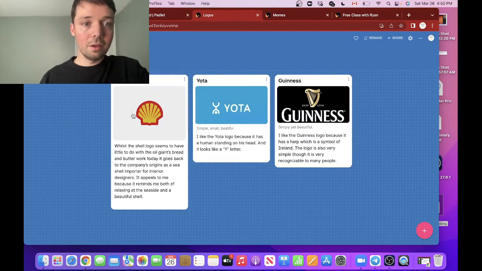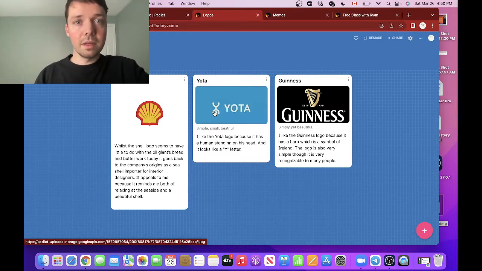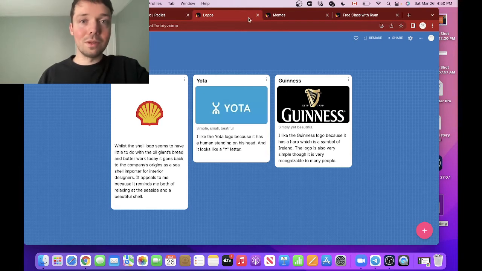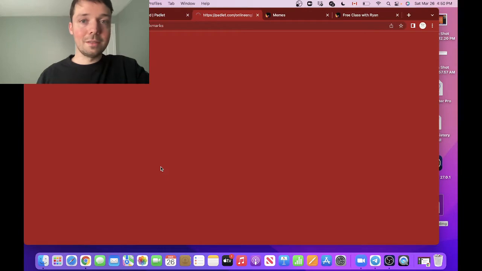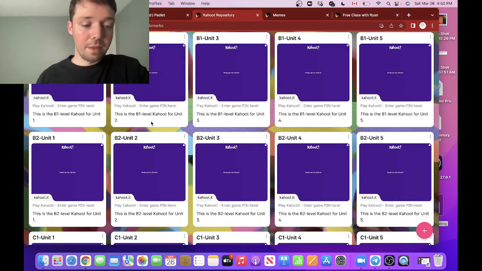They could contribute logos. I use Blogger with my students as well, but with Blogger, from what I know, if you're commenting, you can't add a picture. On Padlet, you're able to do that, and that's really, really convenient, okay? And finally, the last Padlet I have here is my Kahoot repository. So again, I make Kahoot quizzes for students. I have a video on that as well, so check it out.